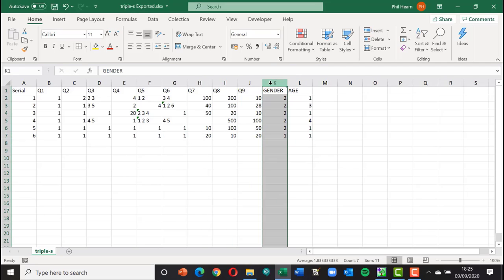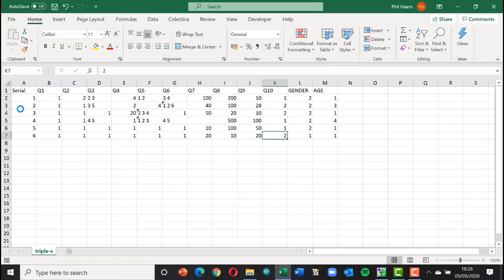I've added in some data, and I'm going to add in now a 10th question. So question 10, let's pretend it's a yes/no question, and we'll have half of them saying yes and half no. So what I've done now is add 2 records. I've added a question. I've actually changed the gender data. So let's save that and close it.